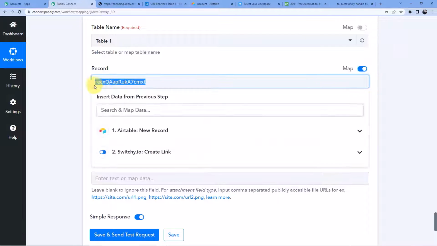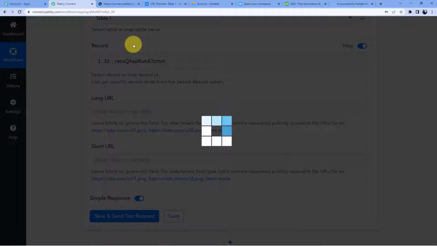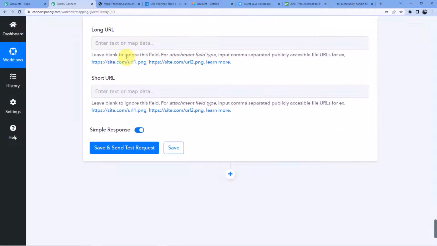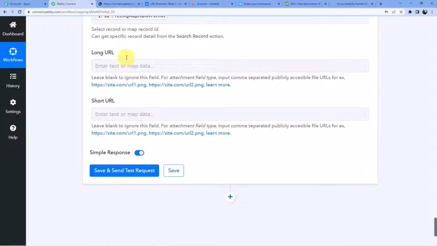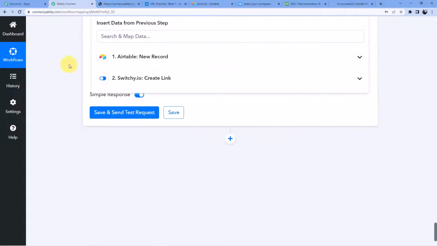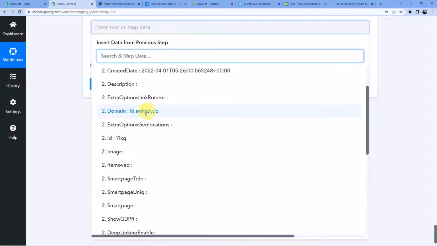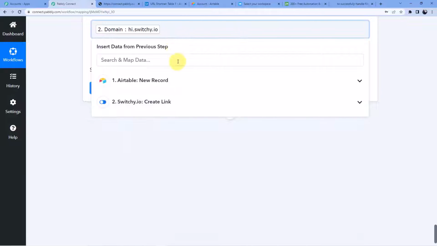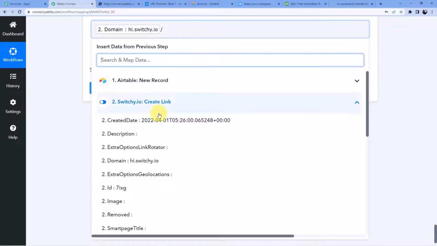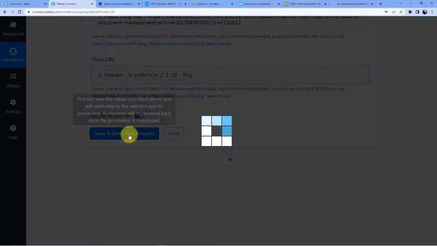Now here you have to map in the record ID. So just click on map, delete this, go to Airtable, and this is the record ID. Map this record ID here and it will automatically take the record ID. Now you have to put the long URL and then the short URL. So we will first map in the long URL, which is this one. Then we will map in the short URL, which we have created here. First we will take the domain, which is hi.switchy.io. Then we will put a slash here. And then we will take this ID, 7ixg. Okay. Now we will click on save and send test request.